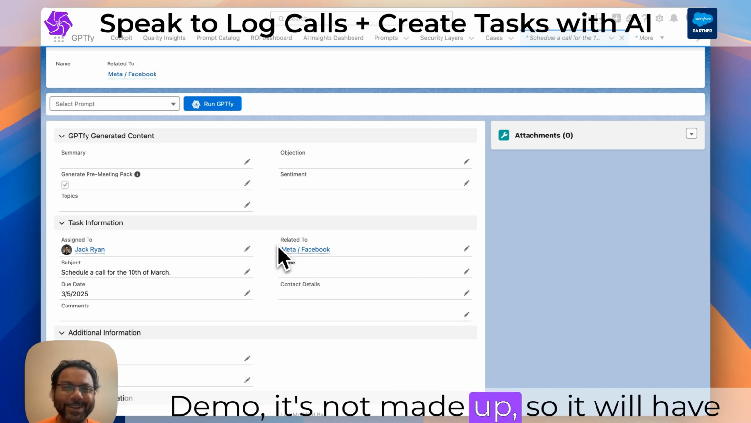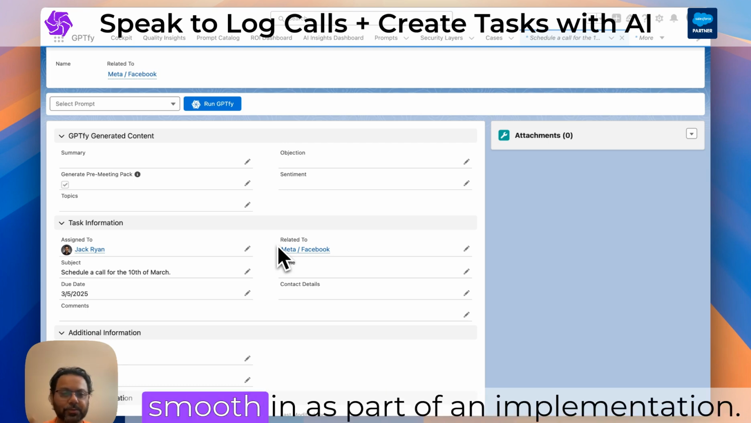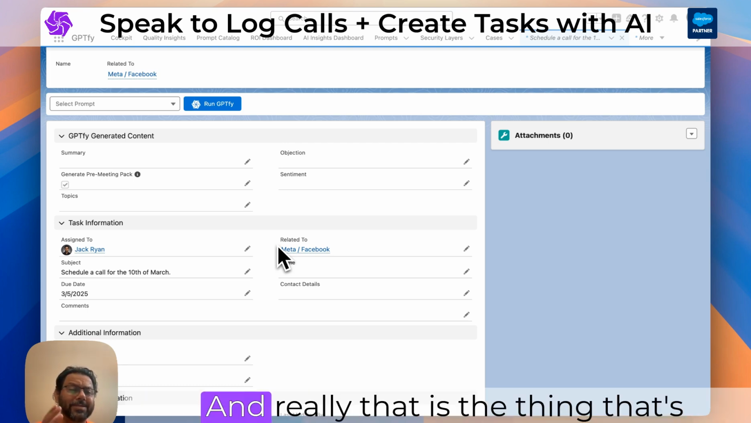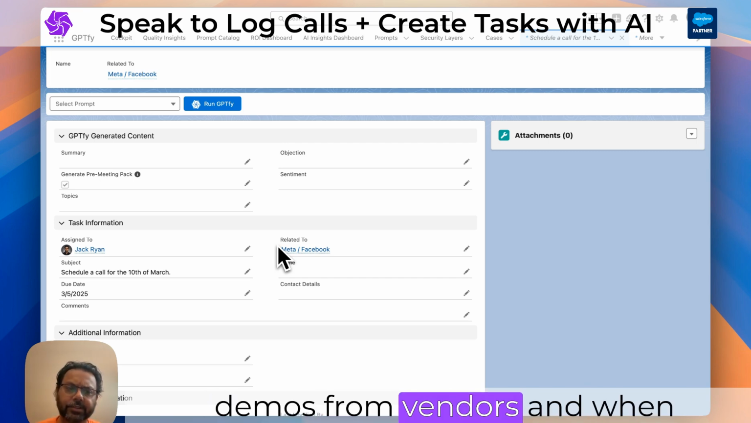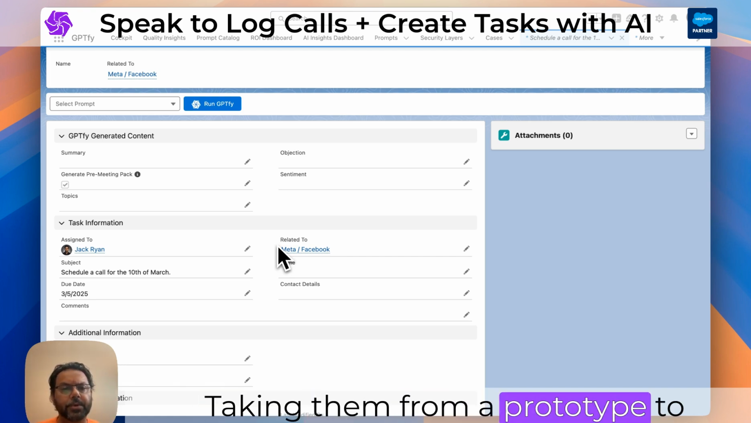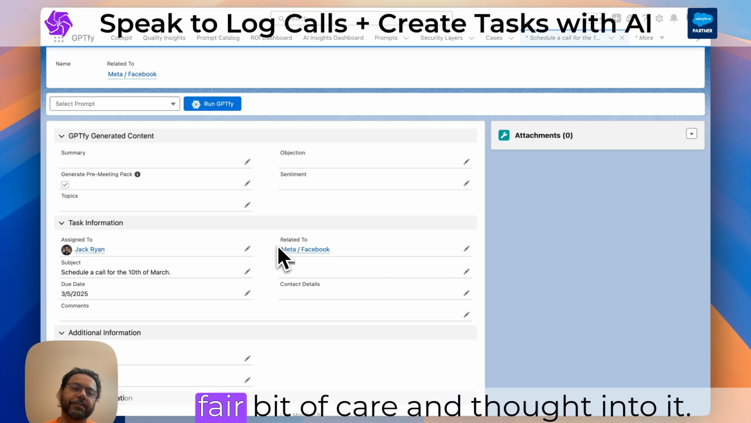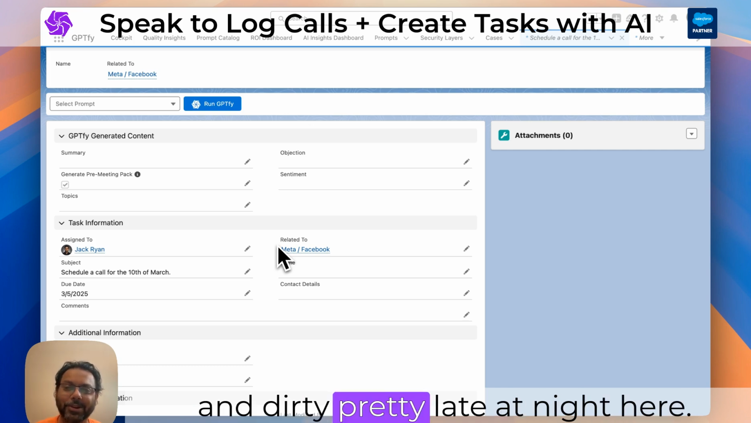It's not made up. So it will have its own rough edges that you would smooth out as part of an implementation. And really, that is the thing that's often missing when we see demos from vendors and when we look at these technologies. Taking them from a prototype to production grade does require a fair bit of care and thought. And I was just doing this quick and dirty pretty late at night here.